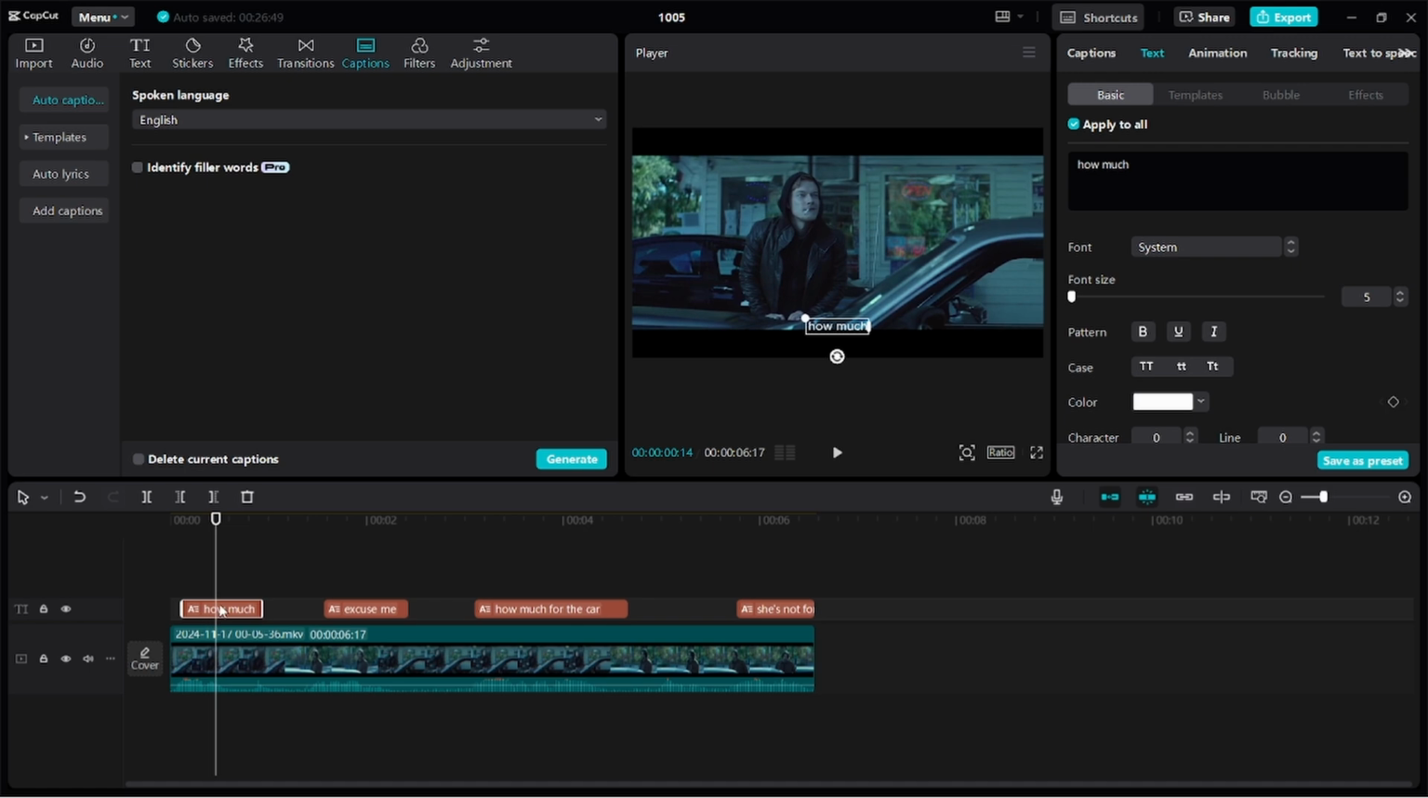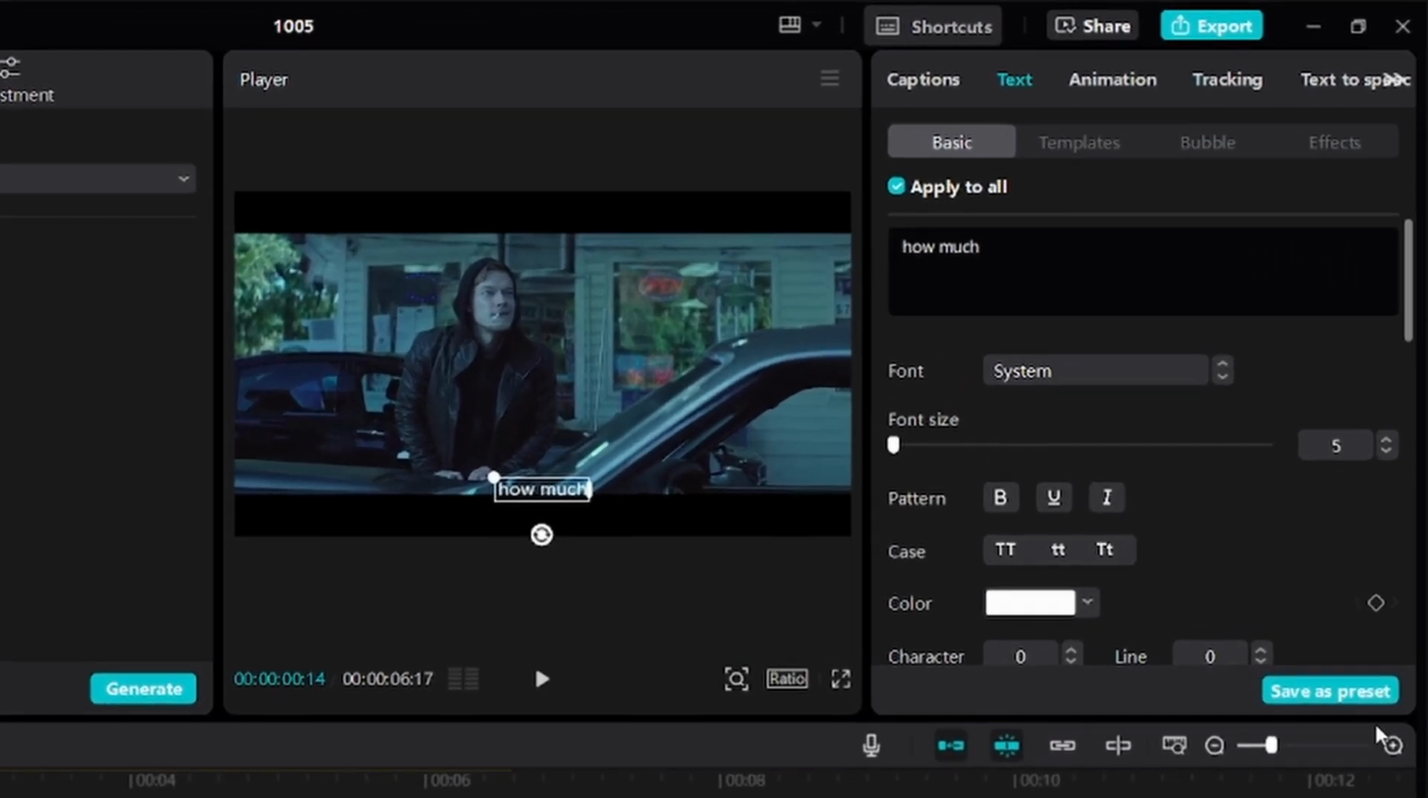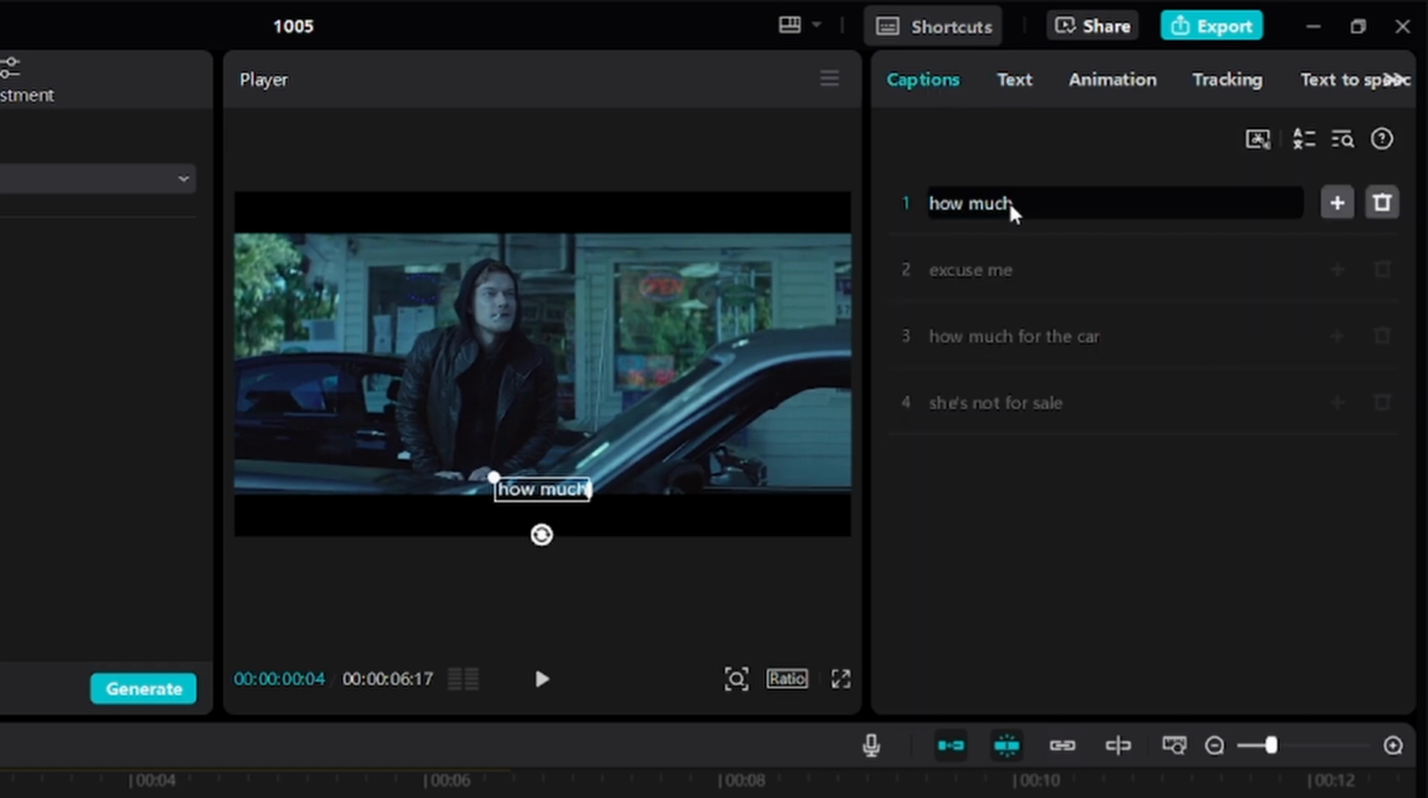Just select one of the captions. It will load this area at the right hand side where you can customize the captions. Click on Captions. After that, click on any of the sentences. Let's just add a question mark right here and maybe capitalize the first word. So right there, you can customize the text.